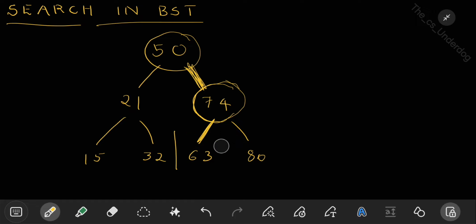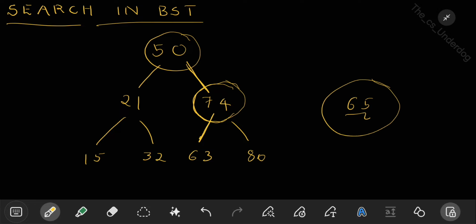What will happen if the element is not there? Let us say instead of 63, you were searching for 65. From 50, you will come right the same way you did for 63. From 74, you will come left because you are searching for 65 and it is lesser than 74. And at 63, you see that it is still not equal to 65, whatever you are searching for is different. What will you do? You will check whether 65 is larger than 63 or smaller than 63.